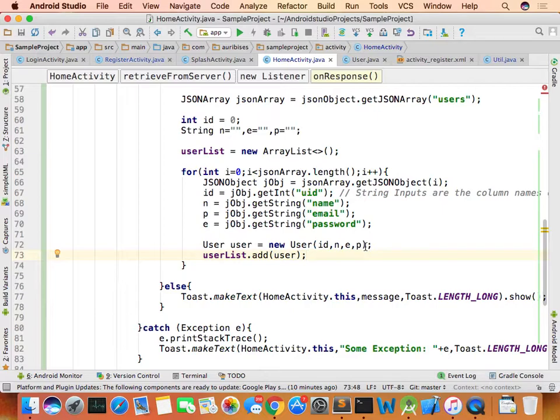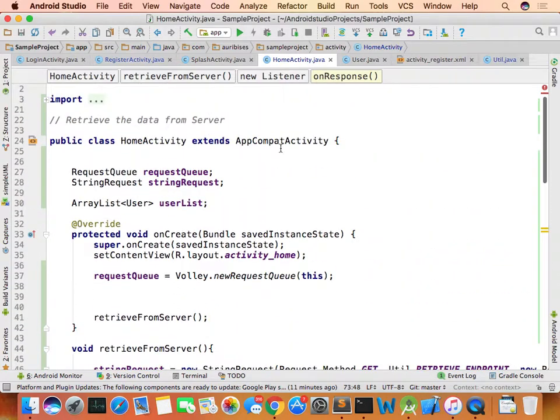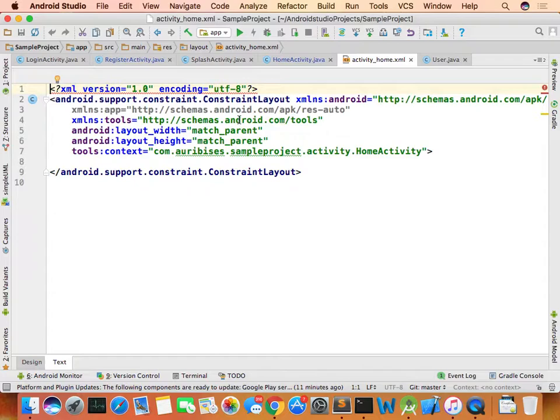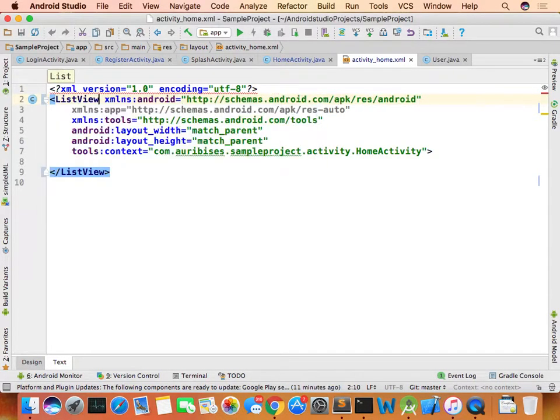Now the next part is how I can show the data on a list view. Now that is my next concern, right? I need to come up and create a list view. Let us start from a very basic concept, how we can create a list view. So my home activity, we got the layout file of the home activity as constraint layout. So let us remove this constraint layout and let us create this guy as a list view.